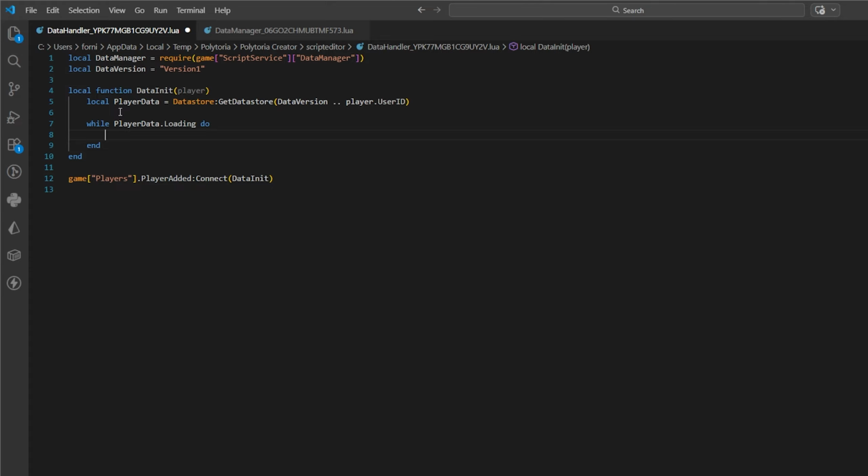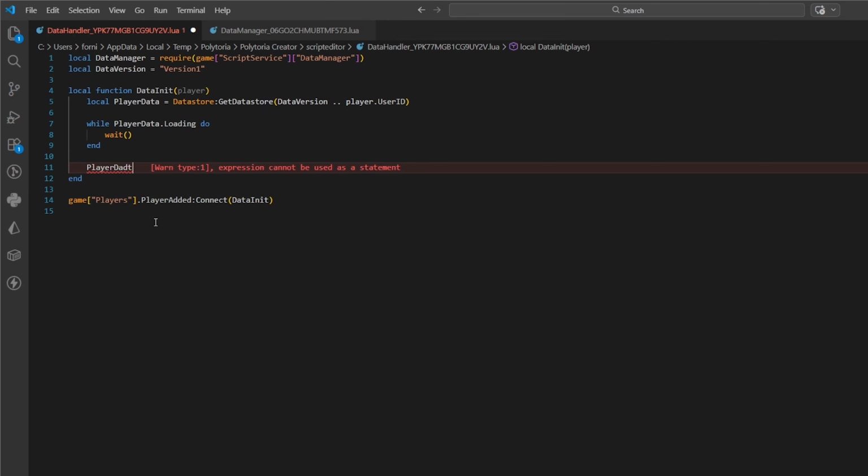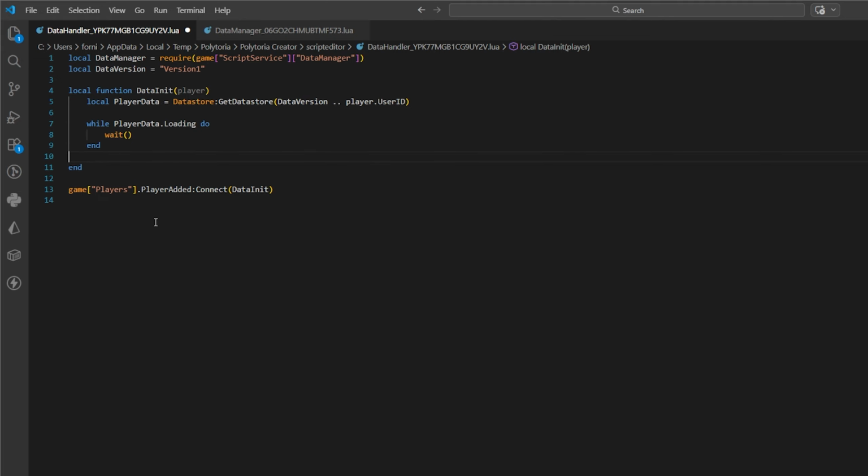Then what we're going to do is while playerData.Loading do wait. All this does is, while the player data is still loading, it's going to wait, and once it's done loading, it's going to run the rest of its code. There is also, I believe, a method you can use, playerData.Loaded, but I'm just going to use this because it's what I'm familiar with, and I don't want to nest the rest of our code inside of an if statement.